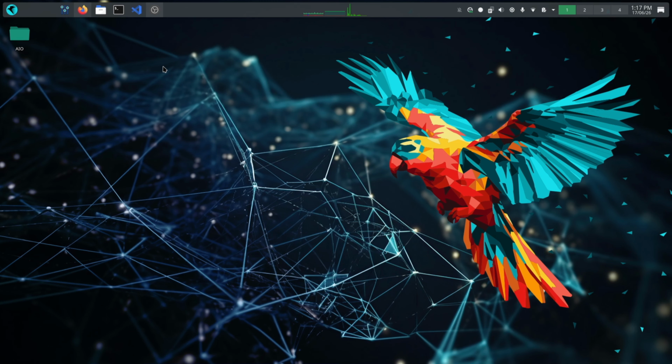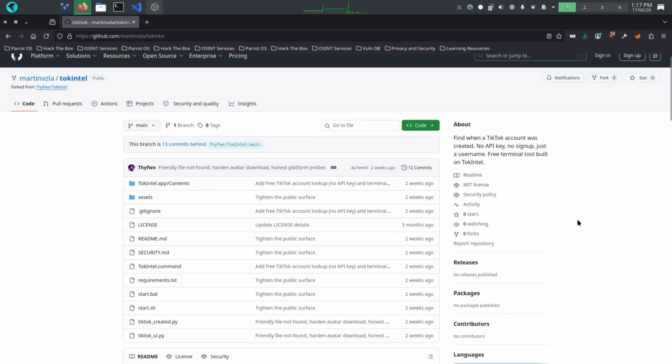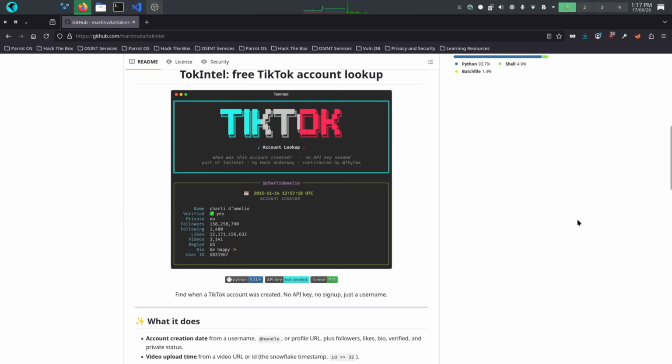If you feed TokIntel a specific video URL or a video ID, it can extract the exact video upload time. It achieves this by decoding the unique TikTok snowflake timestamp. For those unfamiliar with the concept, TikTok video IDs are not just random strings of numbers, they are snowflake IDs, which means the creation time is actually embedded right inside the ID itself. By performing a bitwise shift-right operation on the ID by 32 bits, TokIntel extracts that hidden data and reveals the precise millisecond the video was published to the platform.